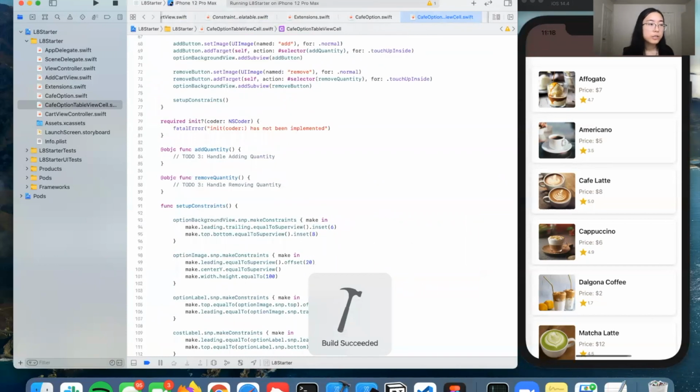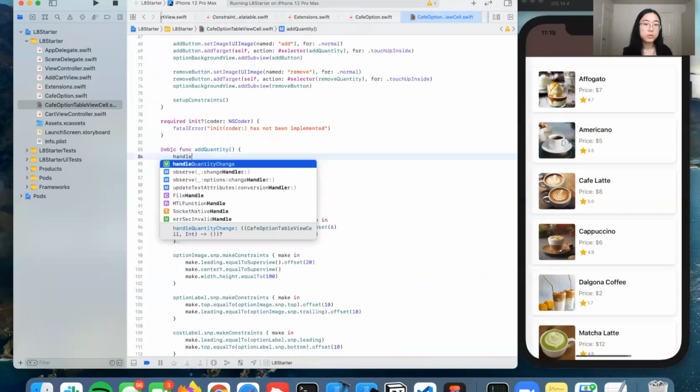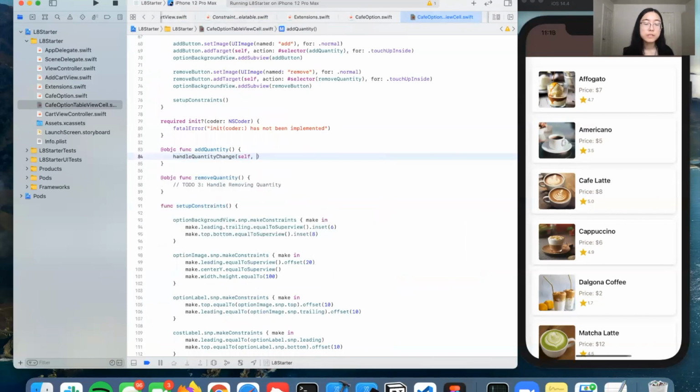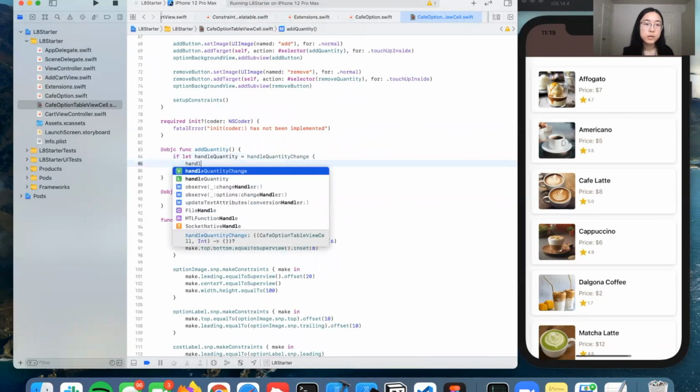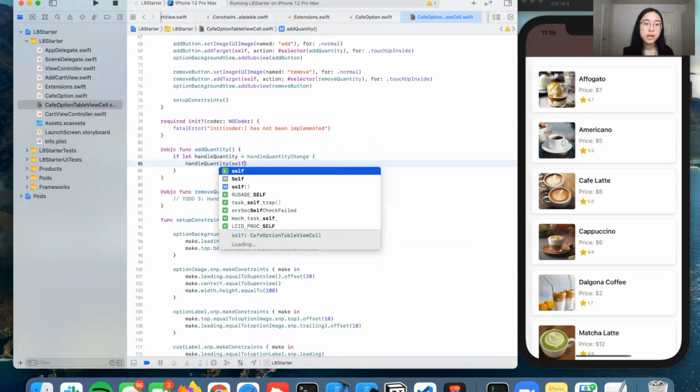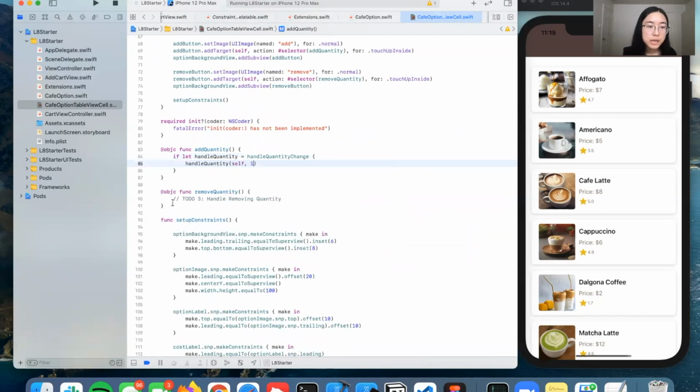Yeah, so now you can just call it down here as handle quantity change, and you're going to do self, since this self is the table view cell, and also this is 1. But if you notice, it was an optional, so we're going to have to actually unwrap it. And then you can just do handle quantity of self and 1. And you can do the same for this remove quantity. So if let t equals handle quantity change.